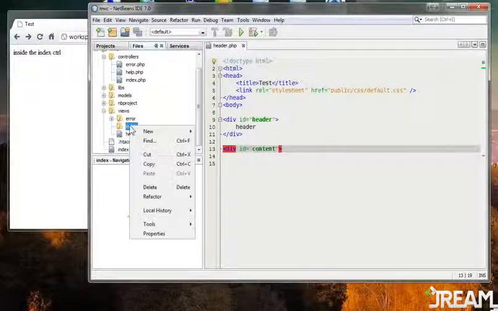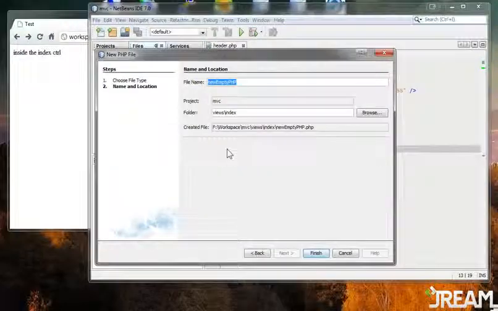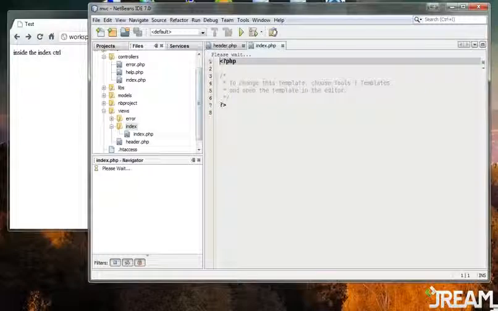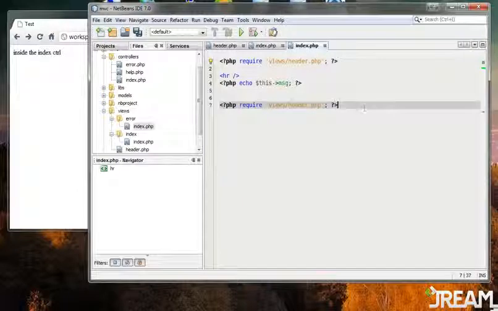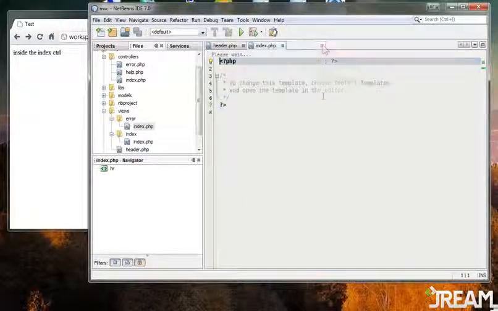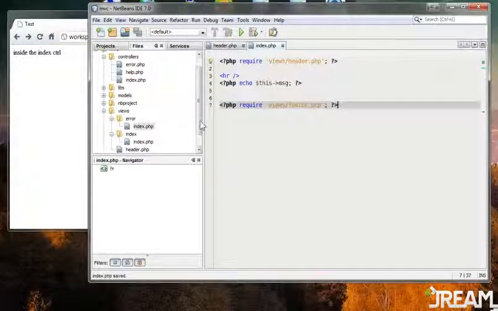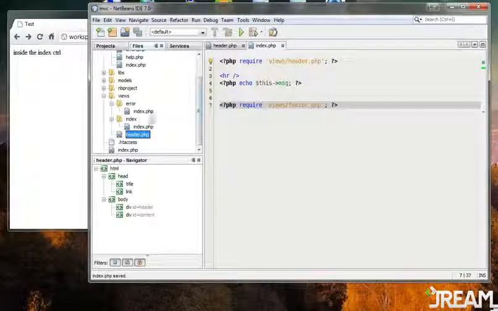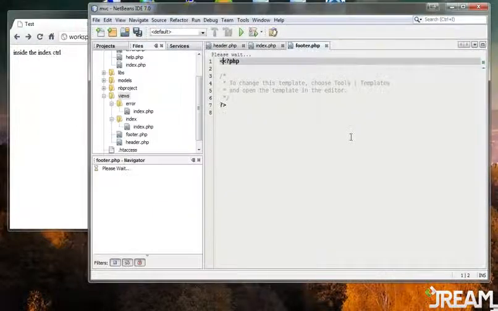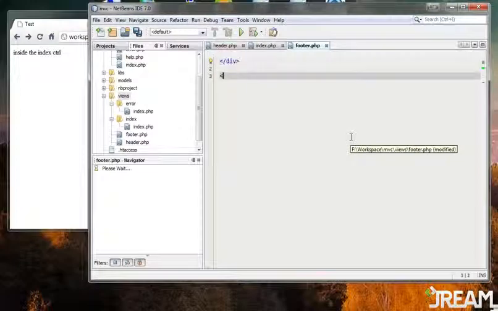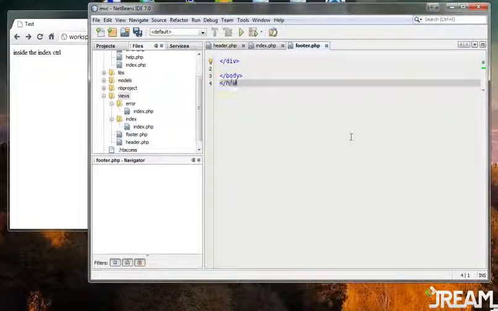So in the index one, I'm going to create a new PHP file and call this index. In the last tutorial we did this for error. Remember, error was our default thing. And I'm going to do the same thing here. Views, header, and footer for this one. So we're going to include a header, this file, and a footer. Let me create a footer, a new PHP file, call it footer, and end the div, body, HTML.